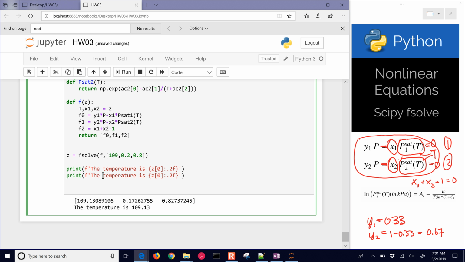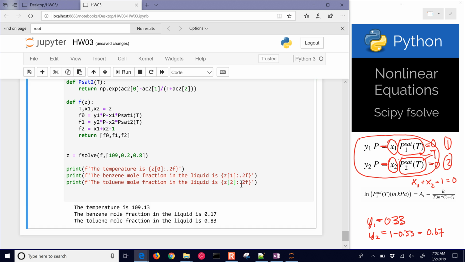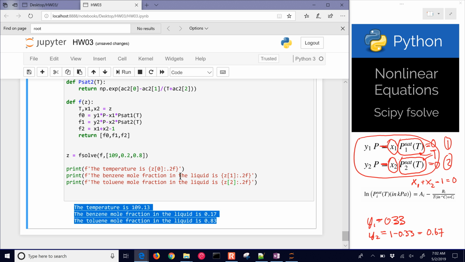Okay, and then go ahead and do the other ones, the benzene mole fraction in the liquid is, and then that'll be the second one. And then we'll finish it off with the toluene. Okay, so there I have my little bit nicer printout of some of the values.